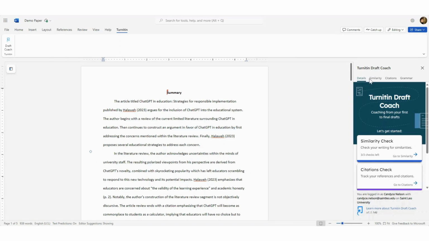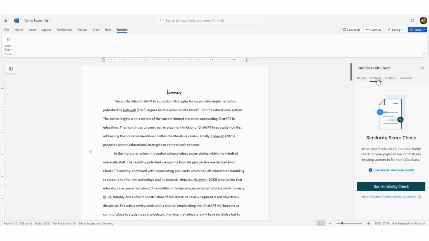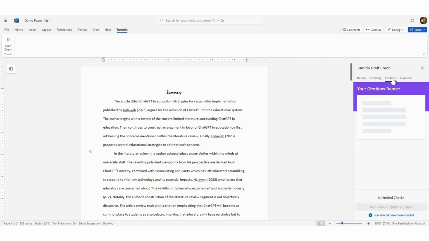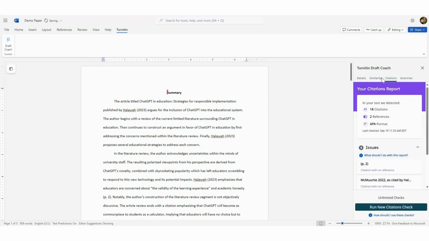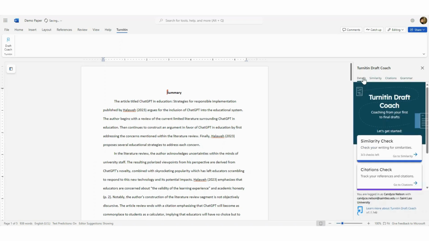And there are different tabs. There's Details that explains what Turnitin Draft Coach is, Similarity, and run similarity checks. There is the citation report and grammar, and you can tab through these separately. All right, in the next section, we'll dive a little deeper in how to use Draft Coach for your students and really empower them to write excellent work in your class.